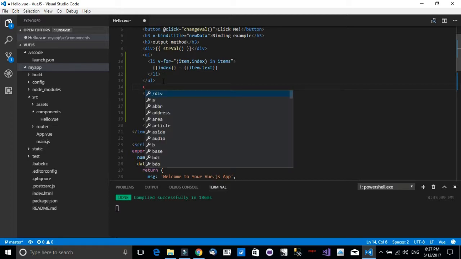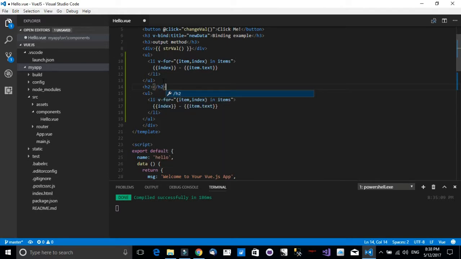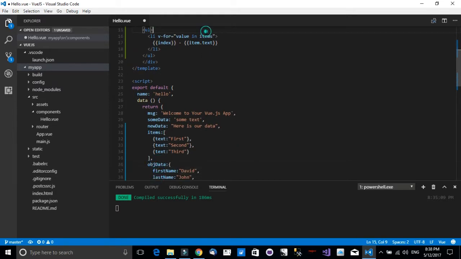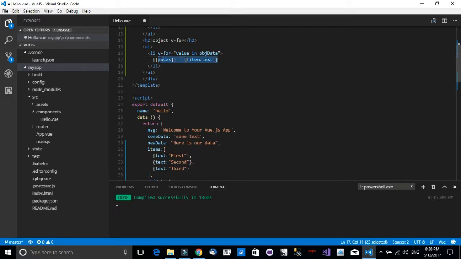We add an h2 so we know that this is the object. Let's call it object v-for. And let's come down here. Now we'll have, of course, a different thing. I'm going to call it value in object data, not items. Okay, now let's remove this, and now we have the value iterated inside the object itself.